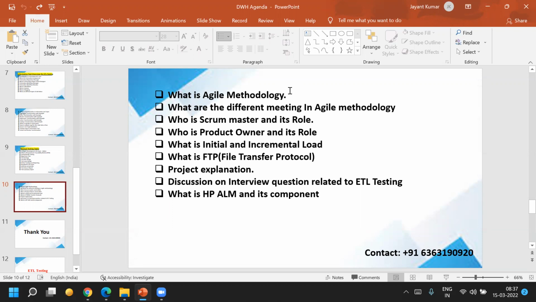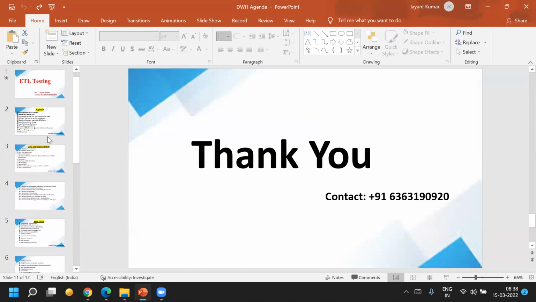The same thing will repeat here again, and in the last part we'll see HPALM and its components. In most companies this is the test management tool. We will be creating test cases and running them through HPALM mostly. If we find any defect or bug during our testing, we can raise a defect using HPALM, in the defect tab. I will show you those components also, so that you know about this course's details.